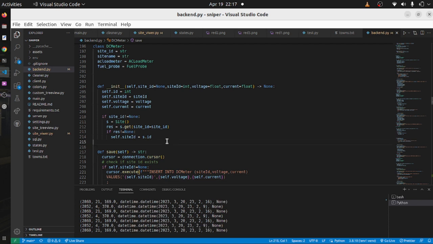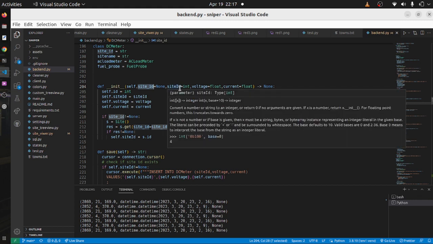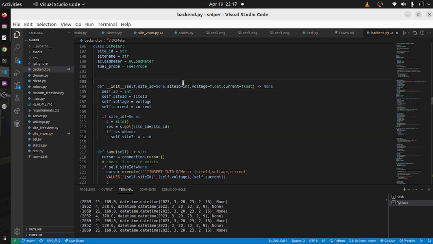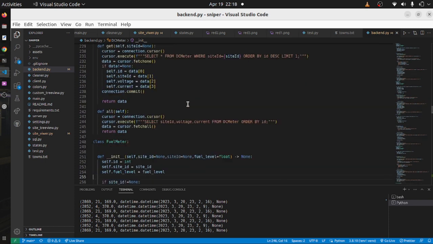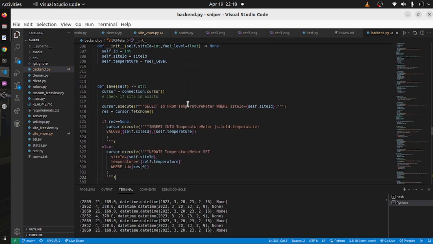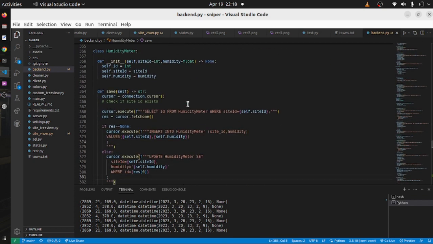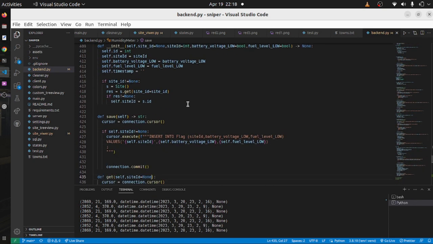We also have a class for the DC meter. We have a similar approach where you have to initialize, and by default you need to know the site ID where you want to create that DC meter. Then you need to know as well the voltage. So this is a float. You can pass in some default values as you are creating this device. So basically these are the classes and the methods that we are using to interact with our database.